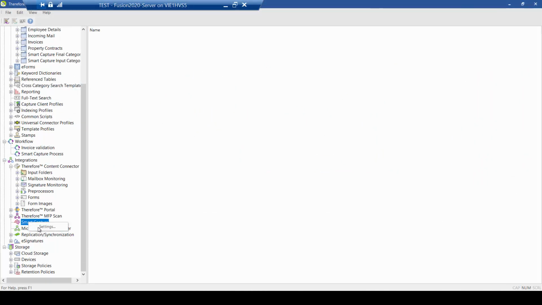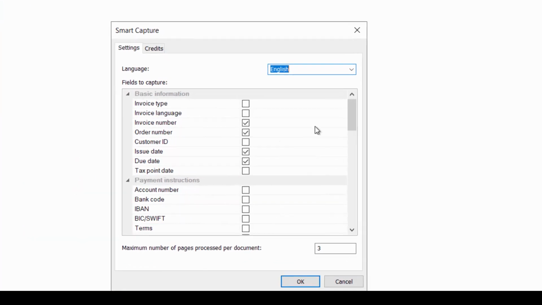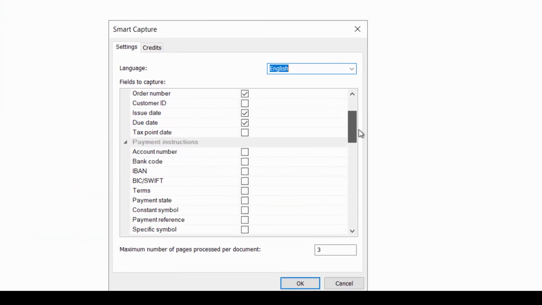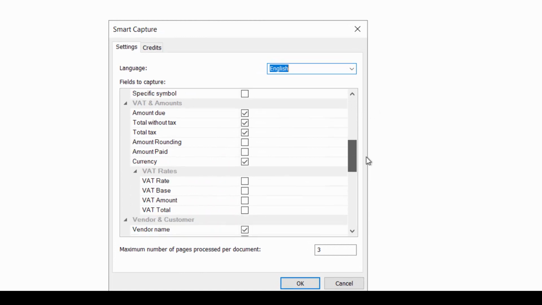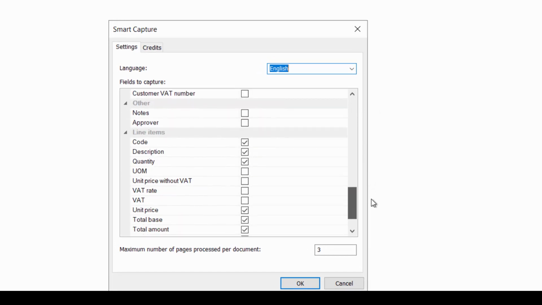The only configuration step needed for Smart Capture is to tell the system what data you want to extract from the invoice. This is easily done in the Therefore Solution Designer. Just choose which data you need. Options are grouped logically according to type. The system will know to search any invoices it analyzes for these data points.